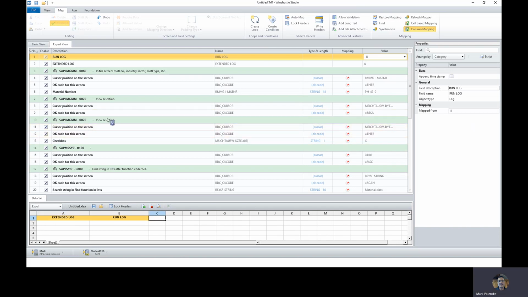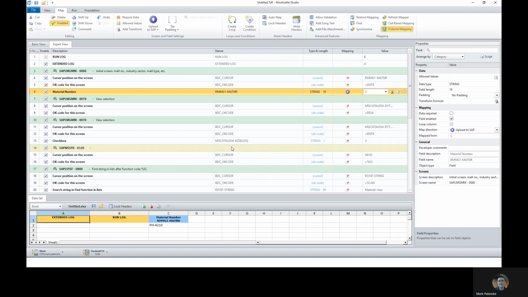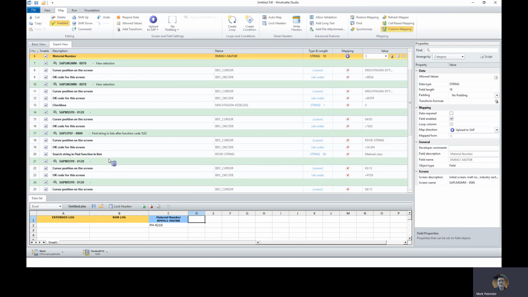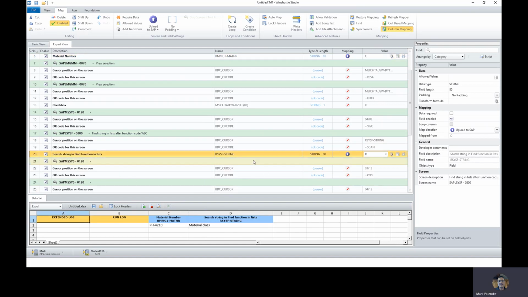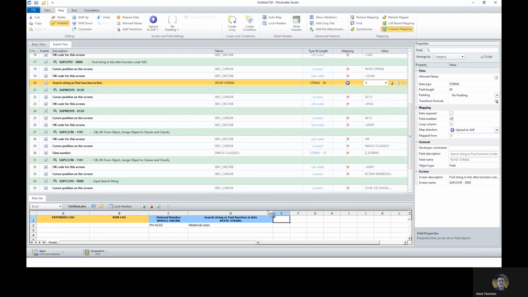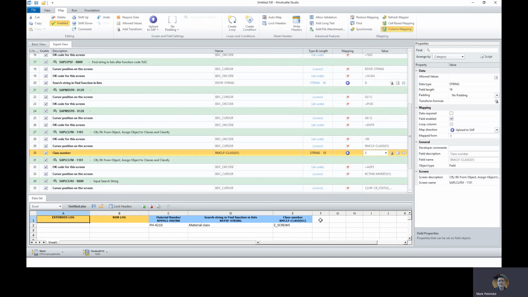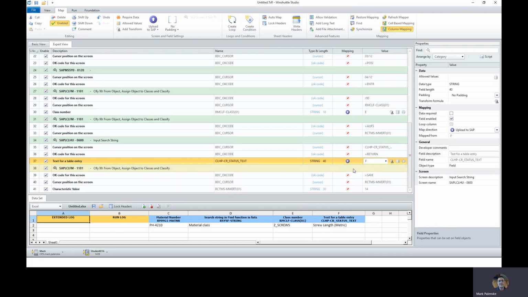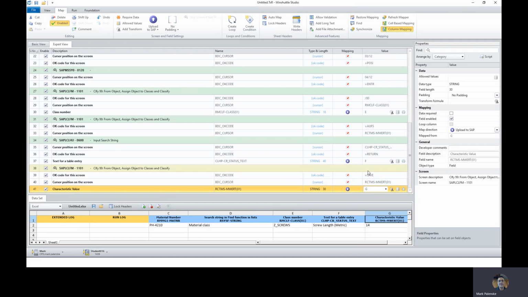We will drag in the material number. Get the material class in there. Class number, and we care about the characteristic, and we will care about characteristic value. So pretty basic, very simple at this point. So we will, since there's just the one entry, we'll go ahead and save this.